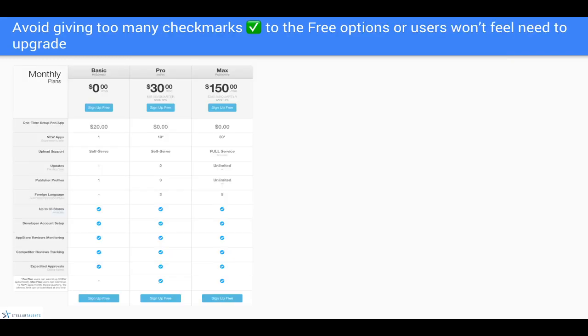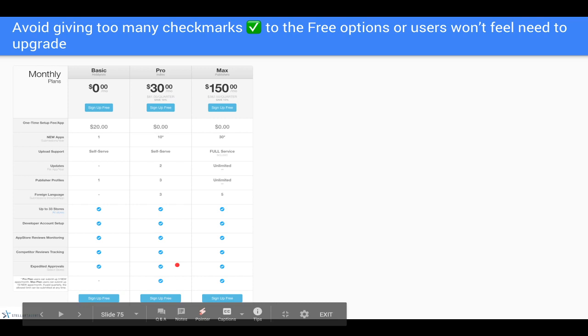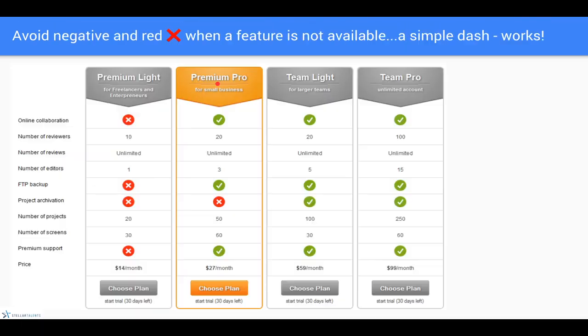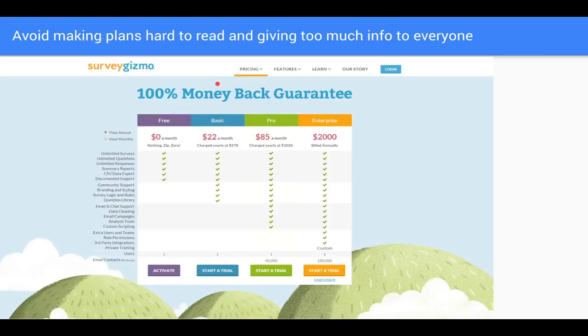Avoid giving too many check marks everywhere. I look at this and I think, oh, I'm getting so much with the basic, I'm just going to go for the basic. Or I'm getting the same thing with the pro and the max, so it just costs us more. People are visual. Avoid the X, we already spoke about it. Avoid making these plans impossible to read, where I don't even know what refers to what.